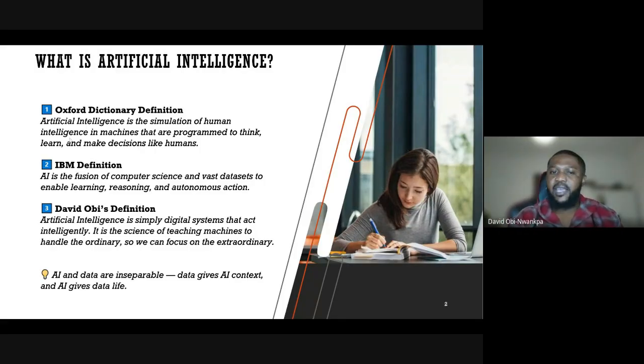So I would say, in the simplest form, when you're being asked what AI is, a lot of people may not really get what the main definition is. From the definition, we can cut down to where we're headed. So my own simple definition is that AI is simply digital systems that act intelligently.